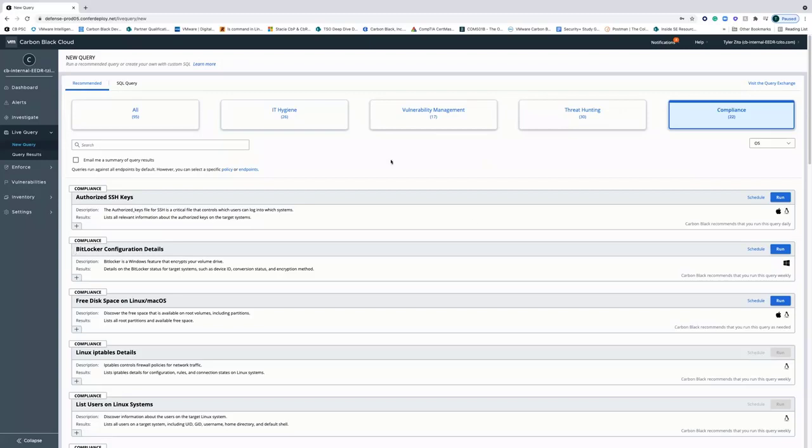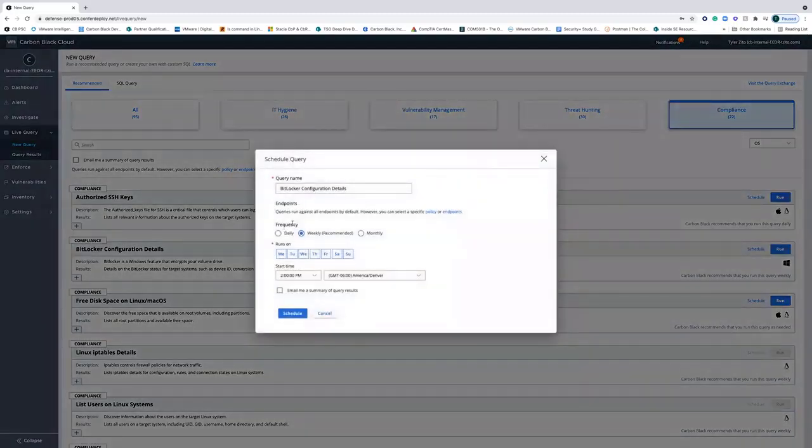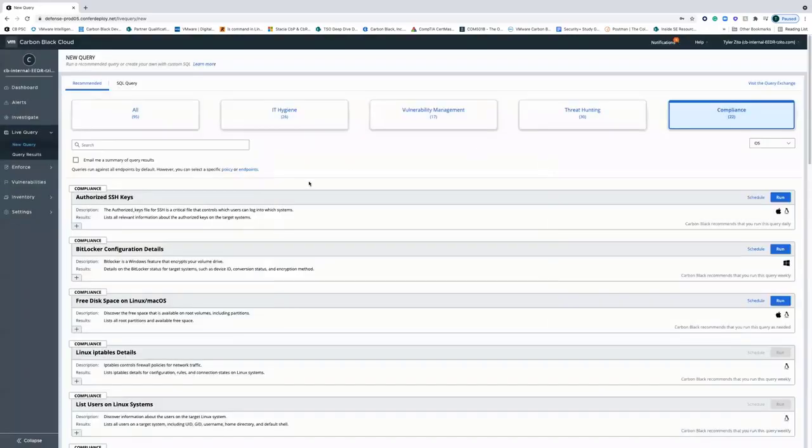We're going to be able to schedule this query to run at the frequency of your choosing, if you need it daily, weekly, monthly, specify the time, and you can even email out the results upon completion. So if you want to keep a log of all these reports as they get completed, you can send that over to a specified mailbox.